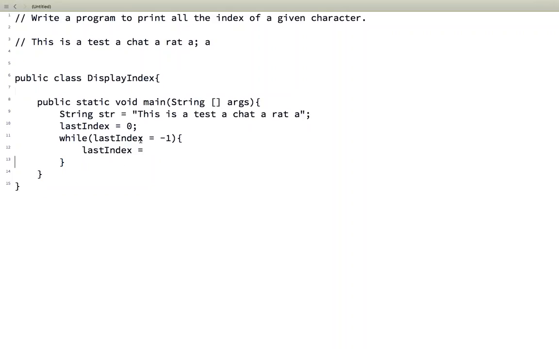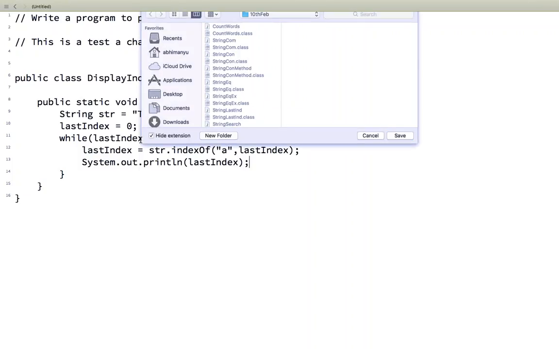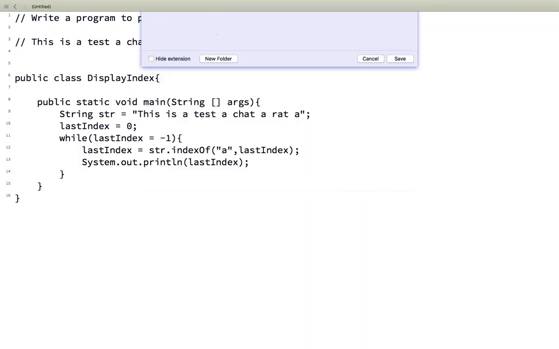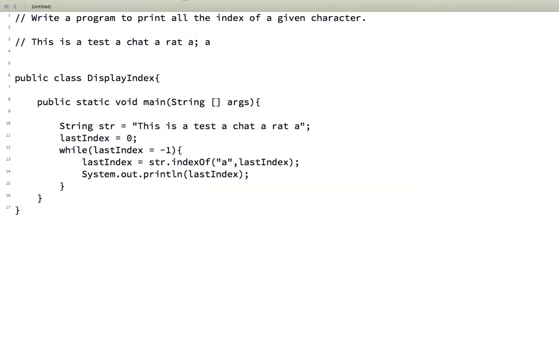Simply say lastIndex is equal to str.indexOf('a', lastIndex), right? Now what will this do? I'll say System.out.println(lastIndex). Now what will happen? We'll say indices 0 1 2 3 4 5 6 7 8 9, 0 1 2 3 4 5 6 7 8.